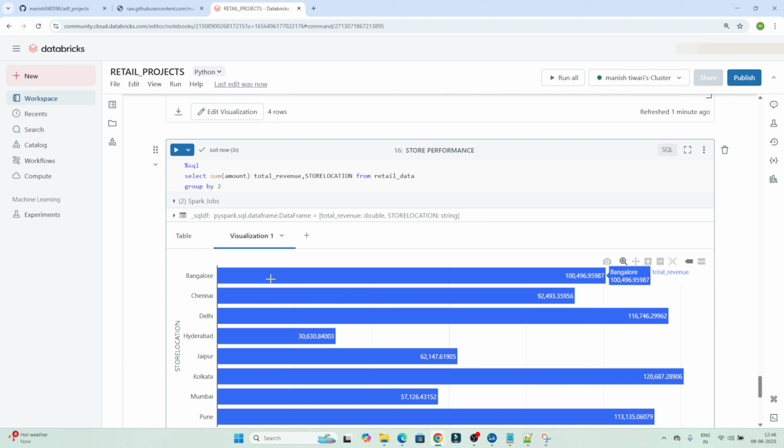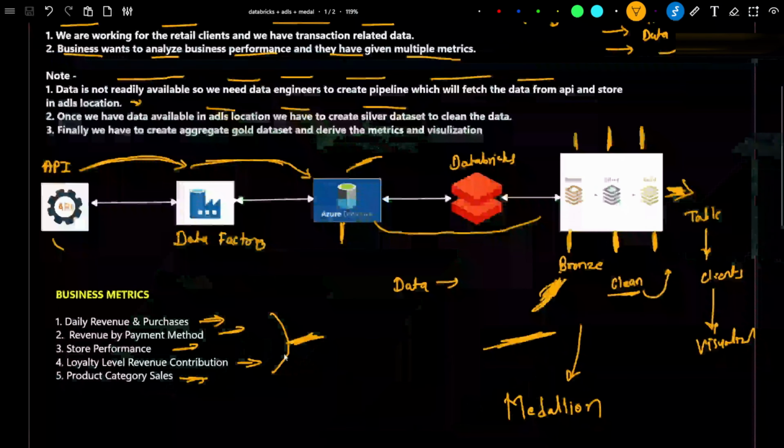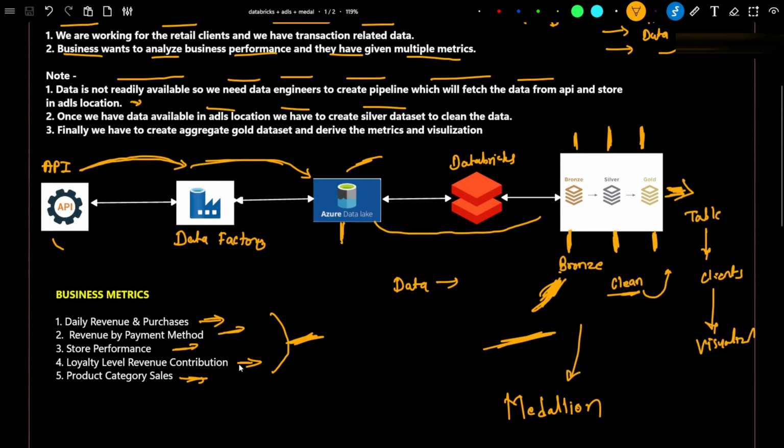You can see in Bangalore, Delhi, Kolkata, most of the sales is happening. This kind of visualization is very useful for the business. Now what we'll do, we'll derive the next one, loyalty level revenue contribution.